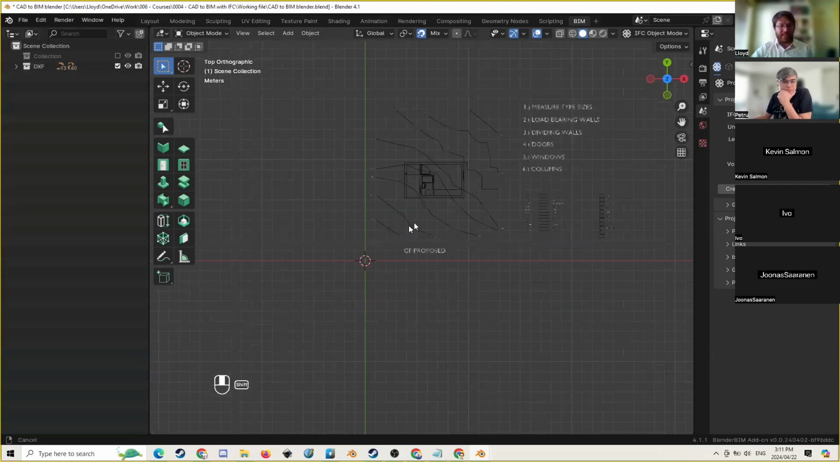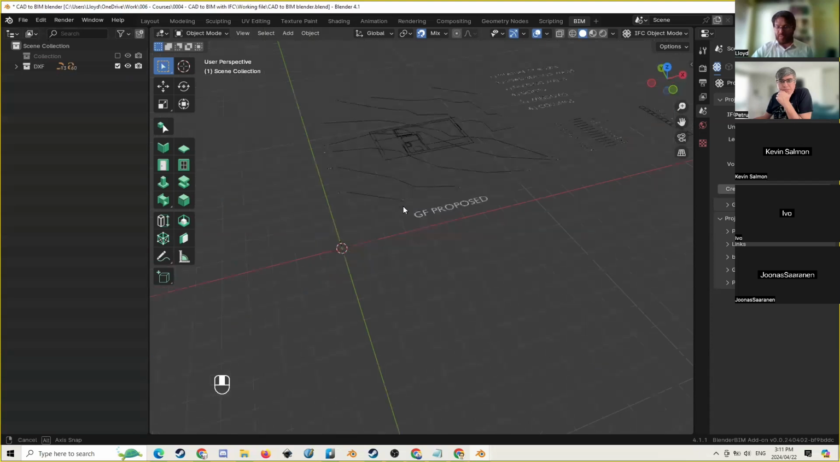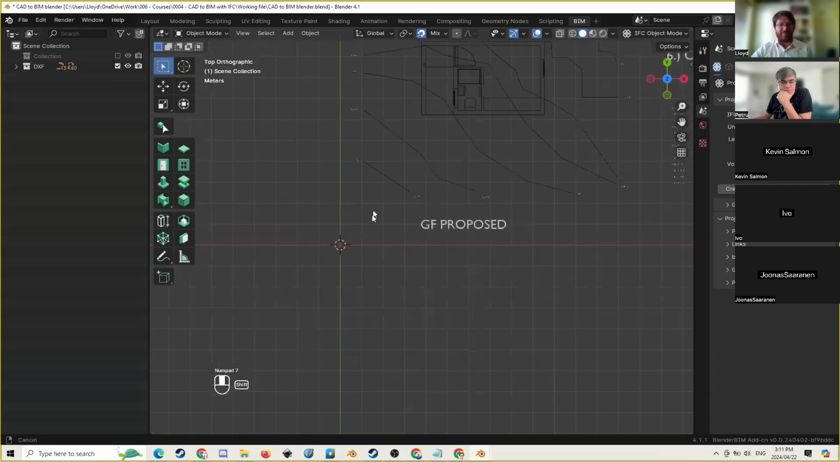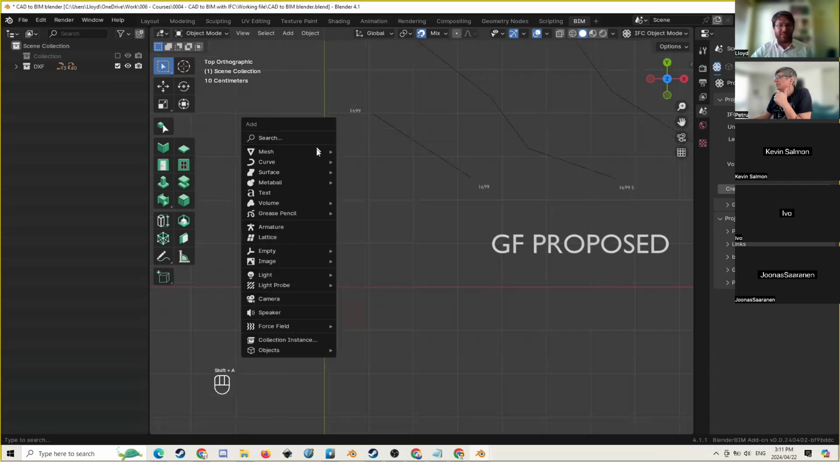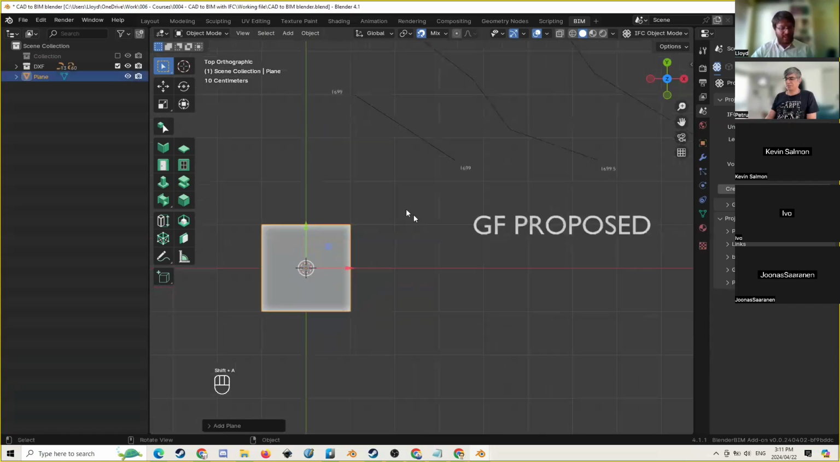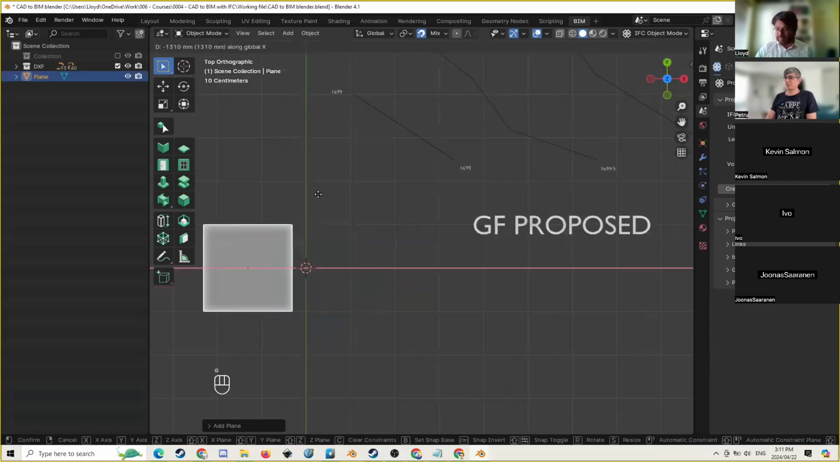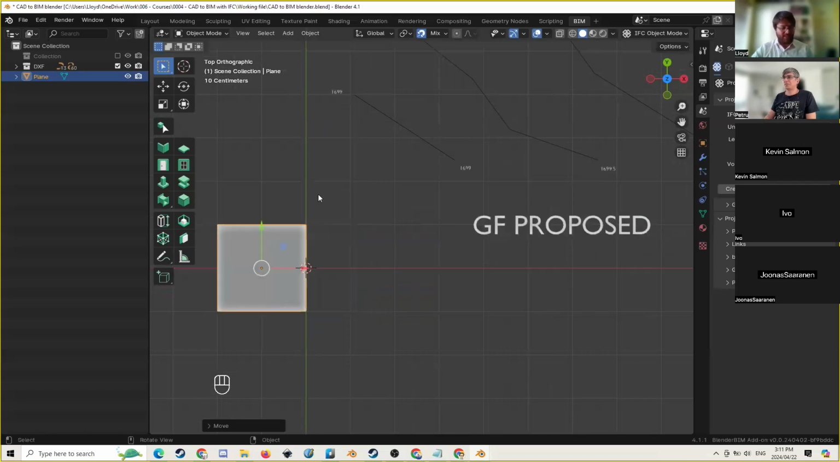And then you can see we're in the 3D viewport, and I'm just going to go to the plan view again. So I've got my 3D cursor here, and I'm going to actually add a little plane, Shift A, mesh plane, and move it so it aligns with the origin point.